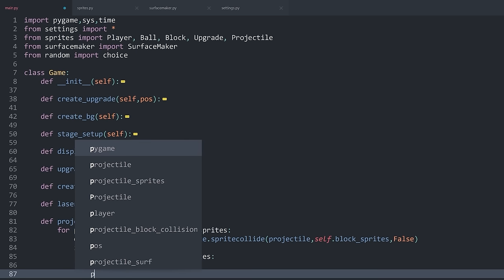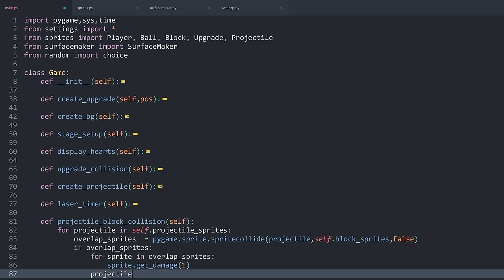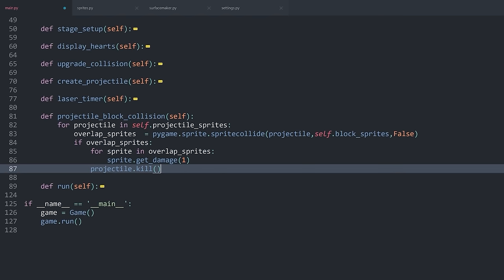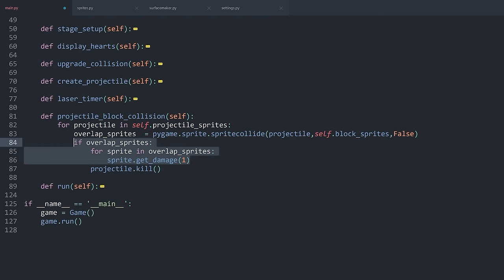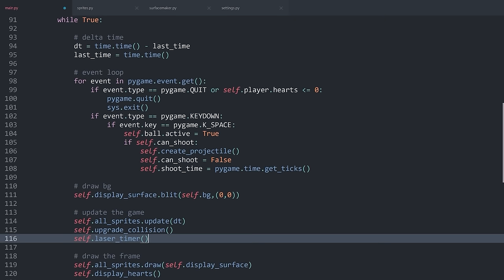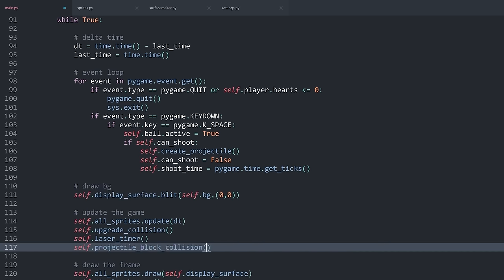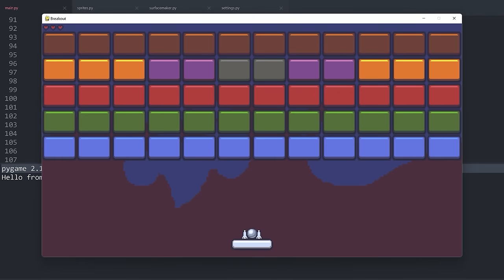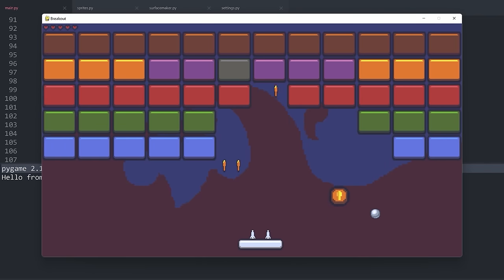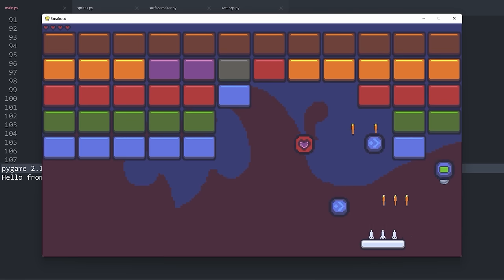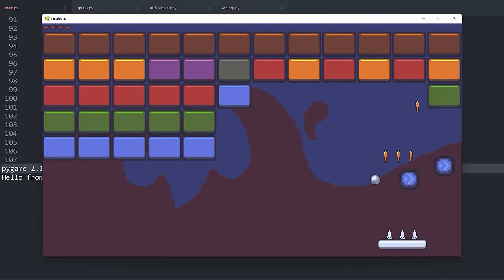And now what is really important, we also have to destroy the projectile. So if there's an overlap, I want to call projectile.kill. And if we didn't do this line of code, we would get more and more overlaps here, and the lasers would basically destroy all of the blocks in one go. And all right, now all we have to do is to actually call this method. So self.projectileBlockCollision. And let's try this one. And this seems to be working just fine. Obviously, it's really, really strong, so you do want to be careful in using it. But by itself, this is working very, very well.